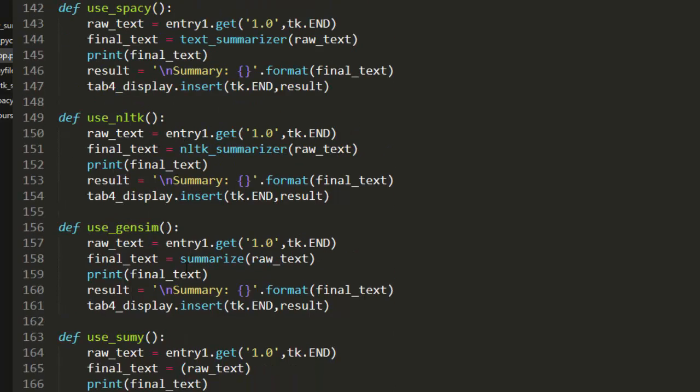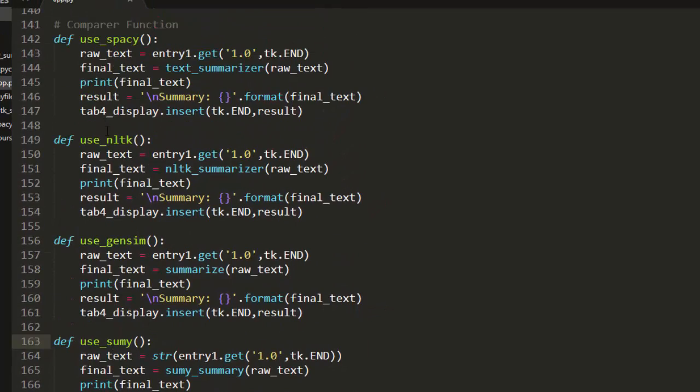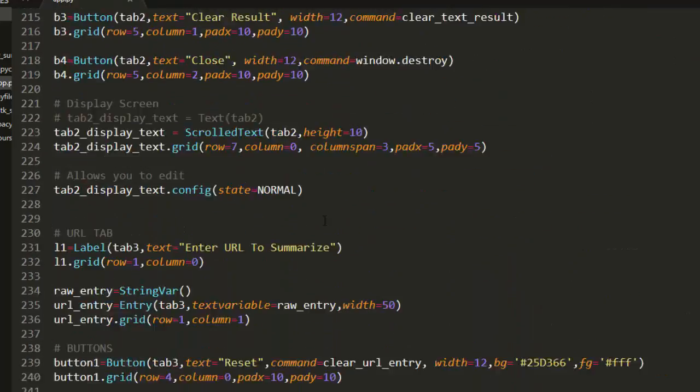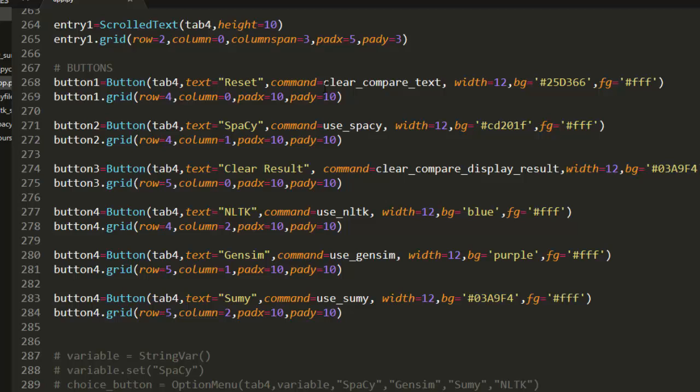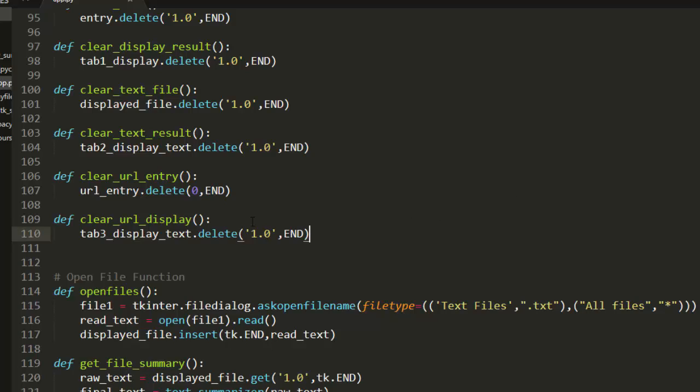Wow, this is quite a long tutorial. Perfect. Right, so we are going to work with it. So we can convert this one to string if you want to. Perfect. So we are going to get our use Gensim, use nltk, use sumy, and then use SpaCy, right? Perfect. So that is the basic stuff we have done so far. So we need to be able to clear our stuff, to clear compare test, clear compare display result as the clear functions. So just put the same stuff that we have.